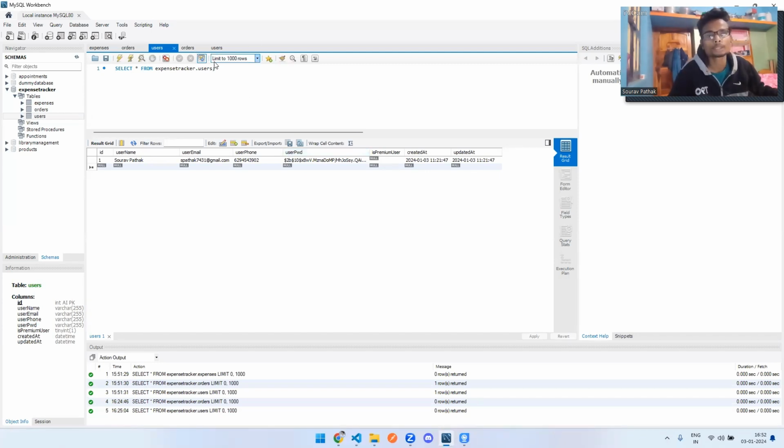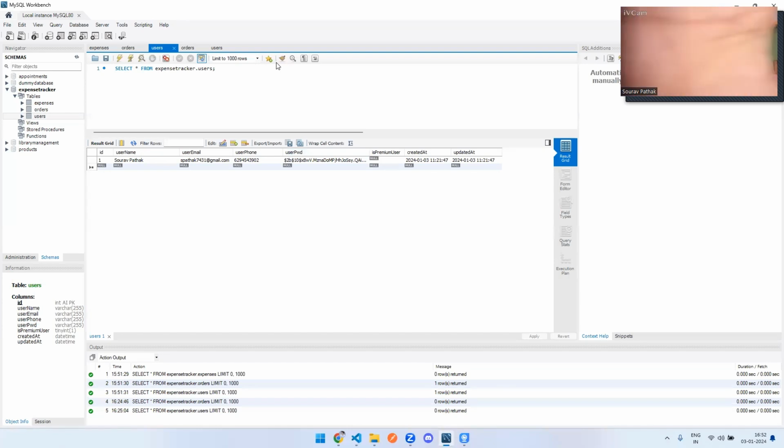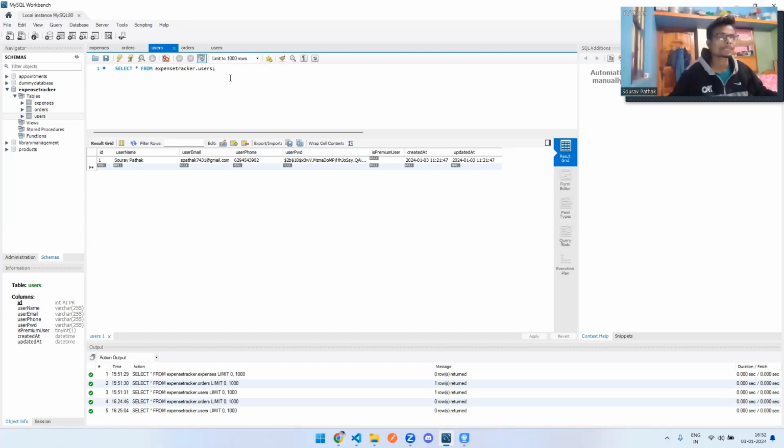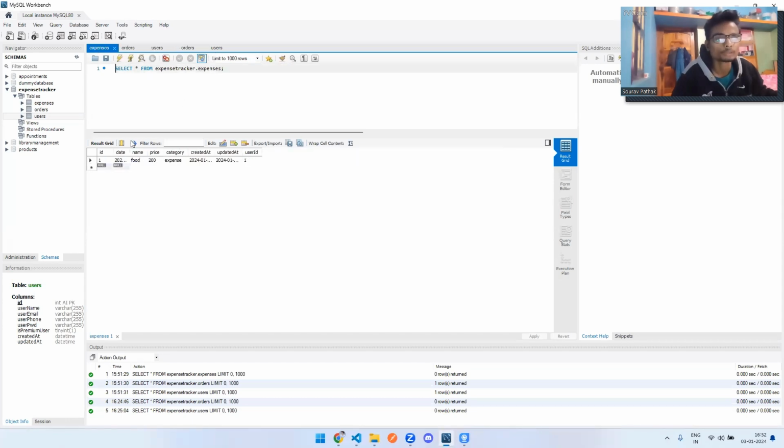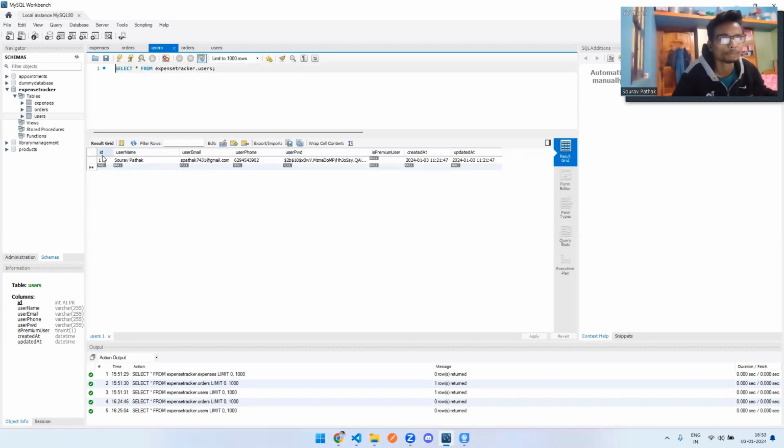And if I go to the expense, there is one expense, like food, and the price is 200, and the category is expense. It is not credit. Like I spent on expenses, and the user ID, like who spent the amount. Like I spent the amount. Okay, so the user ID will be one, and the user ID comes from this table.